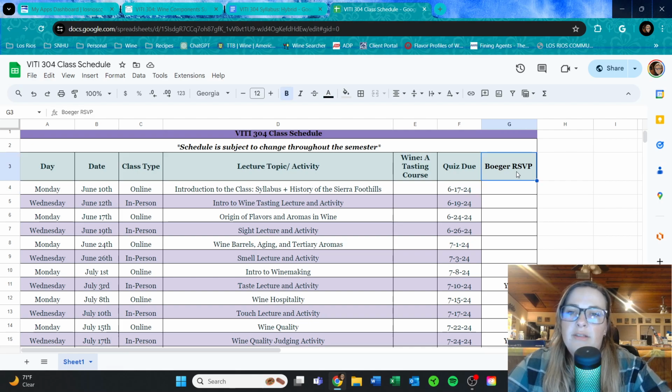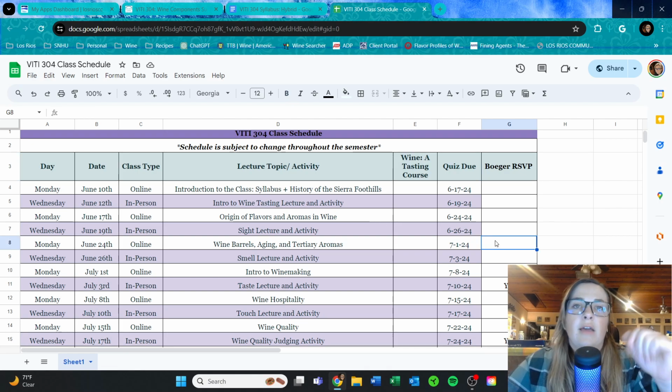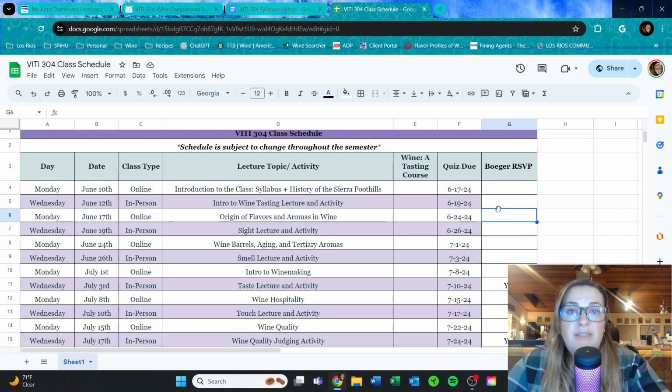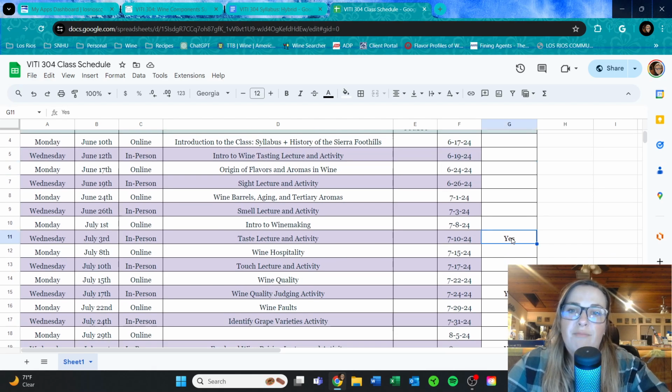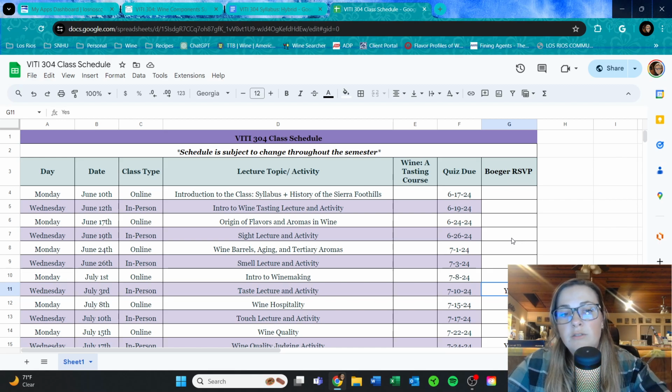This last column on the schedule, it says Boger RSVP. Don't worry about that. That doesn't apply to this class. So if you know me already, you know that I currently work at Boger Winery as an assistant winemaker. Some of the staff at Boger might be sitting in on some of our courses just to learn, because they work in the tasting room, how to improve their tastings and better themselves for the workforce. So that's a situation where a Boger staff member would have to RSVP. So that way I know, make sure I have enough food and wine for them to be there. So that's all that is. That doesn't apply to you though, so don't worry about it.